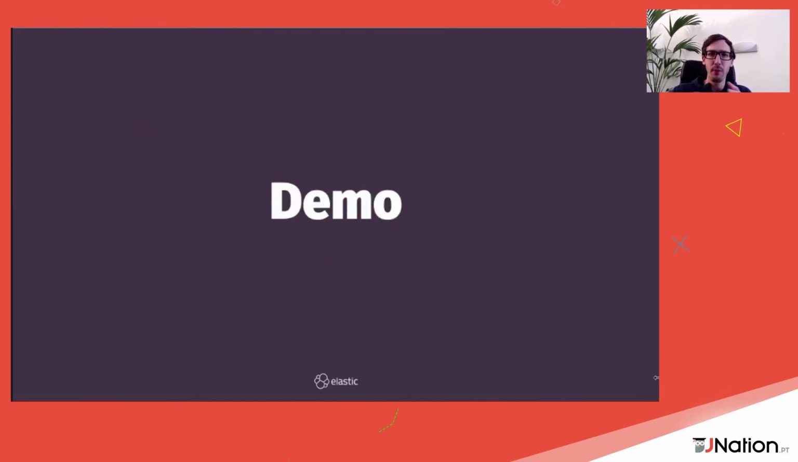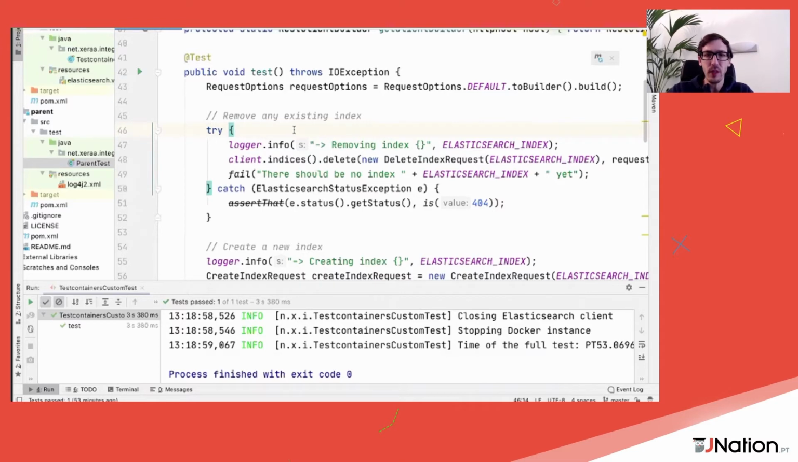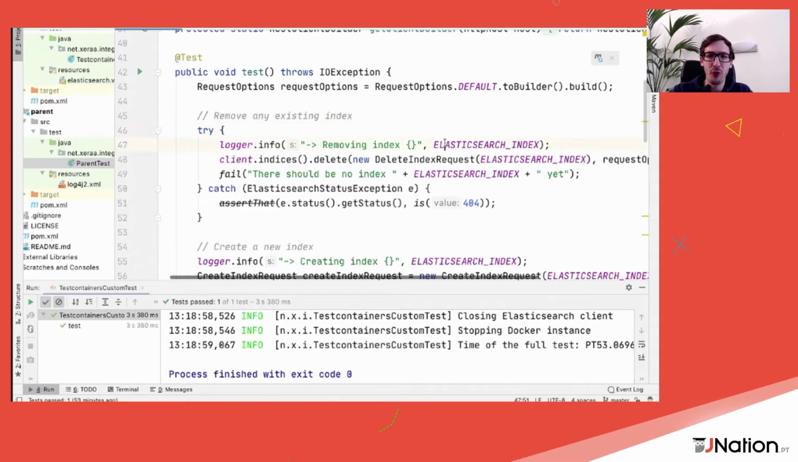And we'll run through a couple of code samples. So just to give you a quick overview of what we have here. I'm testing against Elasticsearch, and I have a parent test here, and that parent test will run through various ways of running those tests. And this is actually doing the work. So what I have here is, at first, I'm trying to remove a nonexistent Elasticsearch index, and that will throw me a 404 because, well, it doesn't exist yet.